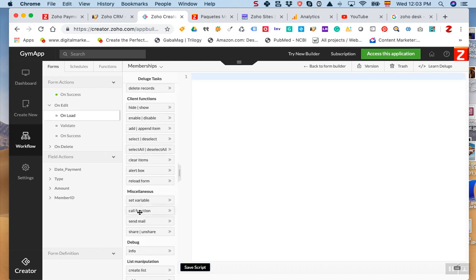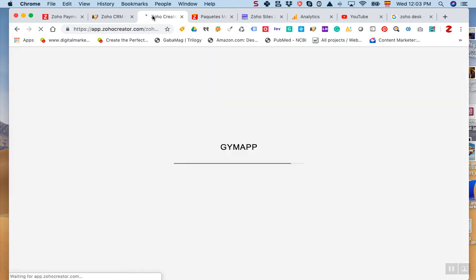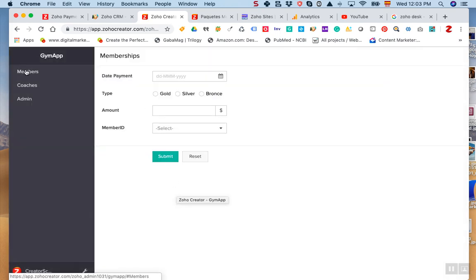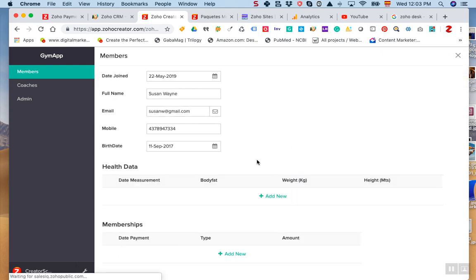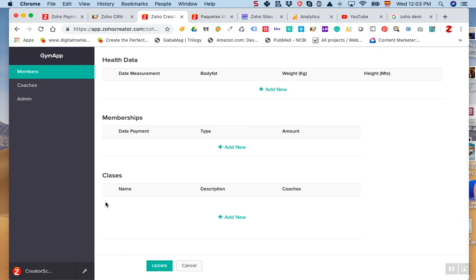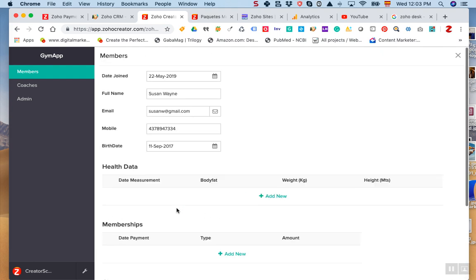And by the way, I call this function with a miscellaneous section called function. You can just copy and paste it if you already have it. And then that's it. We just go there and take a look at what happens here. So on the members that I already have, if I edit this record, oh, it didn't work. So let's take a look.